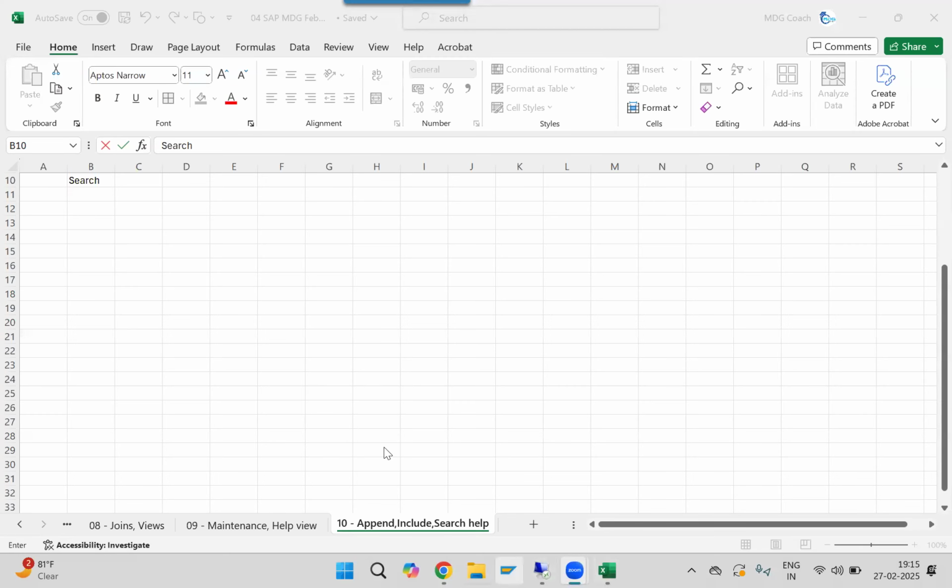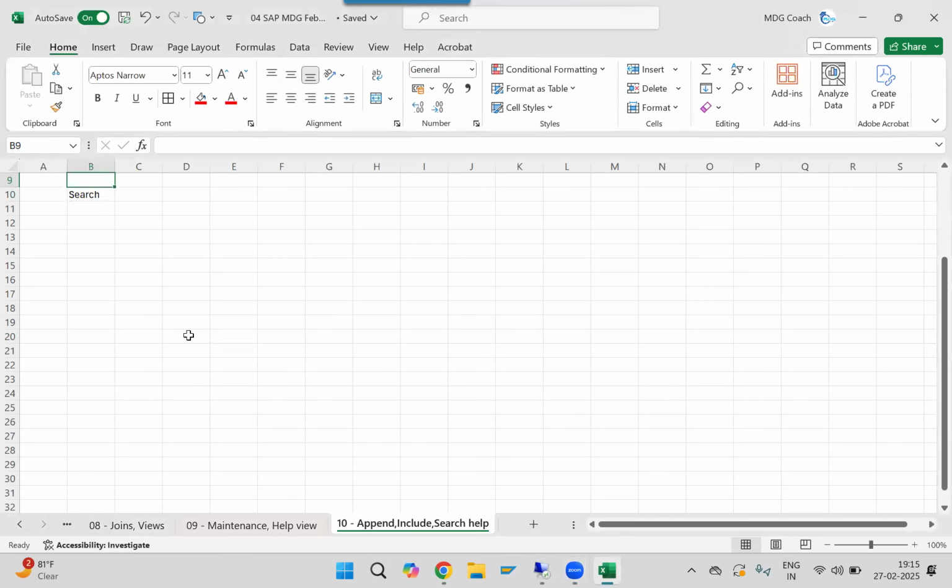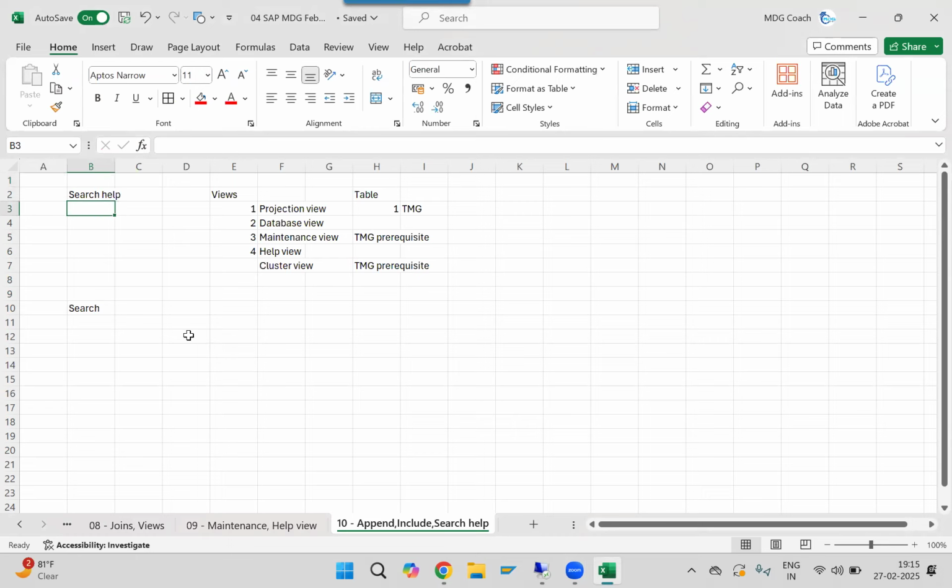Yes. So today we are going to focus on append structure, include structure, search helps, and help views. We will try to target these topics today. Okay, so we covered views so far.